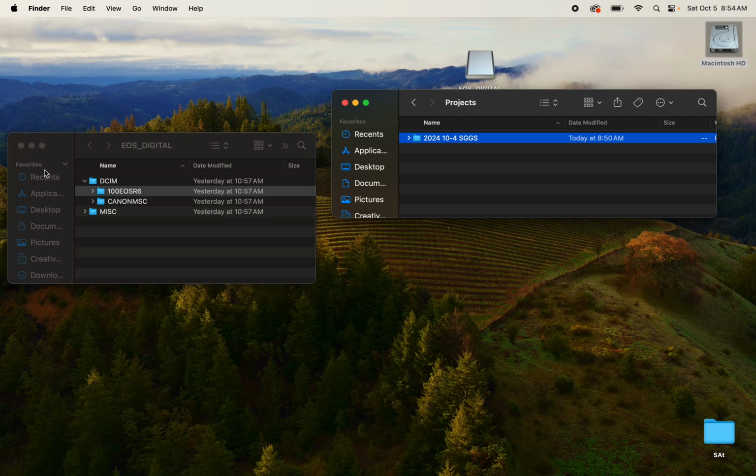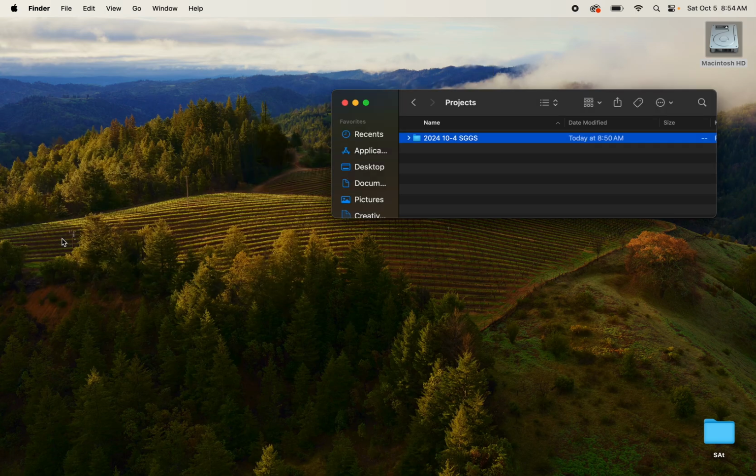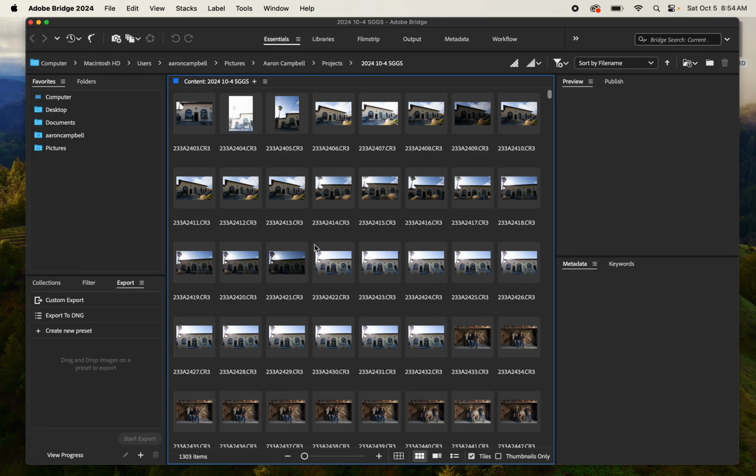Once that is done, you can eject your SD card. Right there, eject it, and then it's safe to unplug it from the computer. And to look at my images, rather than drag it to Lightroom, that will have to load all the images actually into the cloud. That takes a long time. I drag that folder onto Bridge, and it opens that whole folder in Bridge.